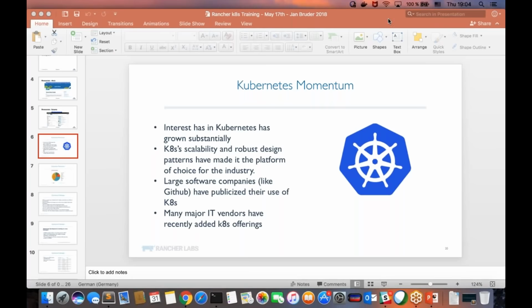All right. So you should be able to see my screen now. Can you see it? Yes, sir. You're looking good. Great. All right.